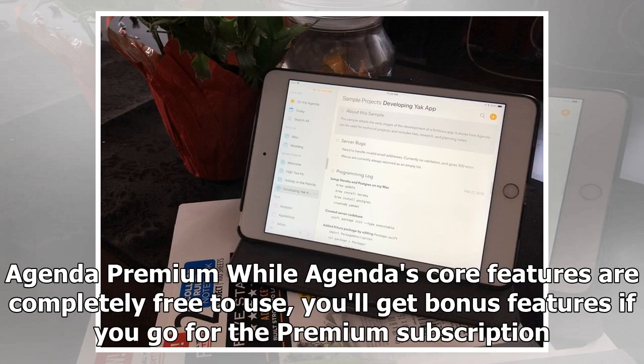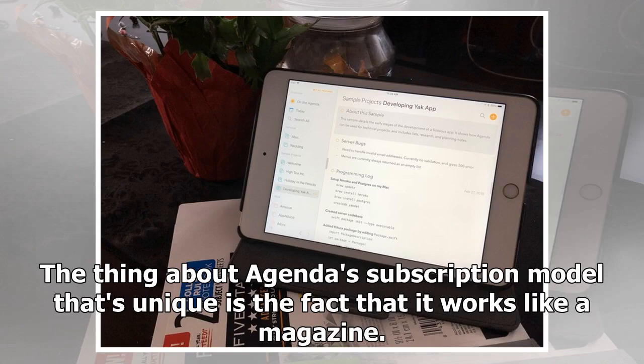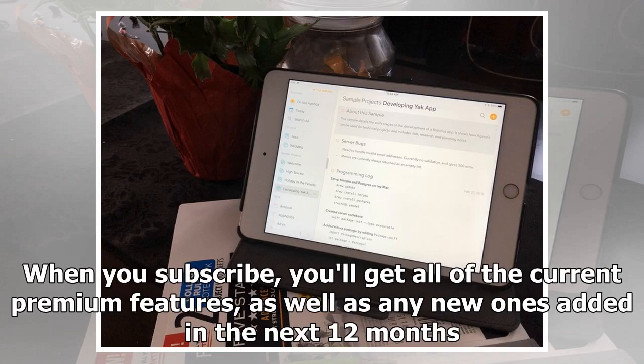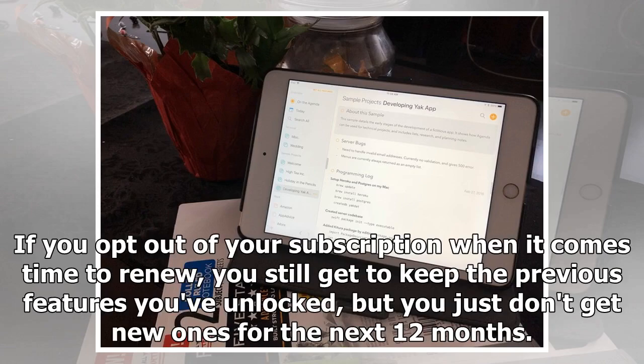Agenda Premium. While Agenda's core features are completely free to use, you'll get bonus features if you go for the premium subscription. The thing about Agenda's subscription model that's unique is the fact that it works like a magazine. When you subscribe, you'll get all of the current premium features, as well as any new ones added in the next 12 months. If you opt out of your subscription when it comes time to renew, you still get to keep the previous features you've unlocked, but you just don't get new ones for the next 12 months.